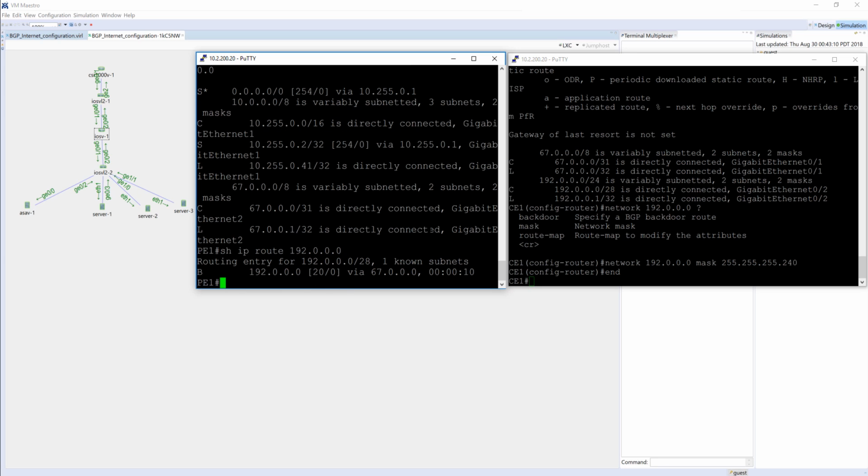Once we specify this network, we'll come back over here to the provider edge, show IP route 192.0.0.0, and you notice that we now have a BGP entry to the 192 external network via our customer edge router. One of the reasons why we like to have this here is because ASAs, DMZ servers, anything we want to have directly connected to the internet may have to use BGP in order to provide these blocks of IPs.